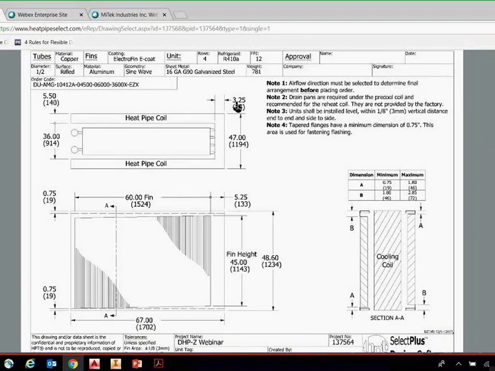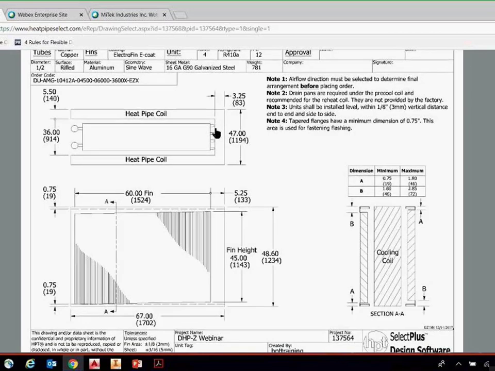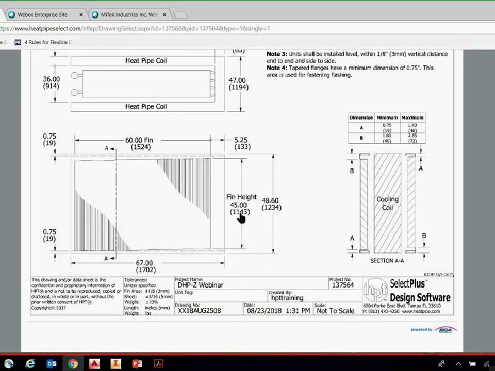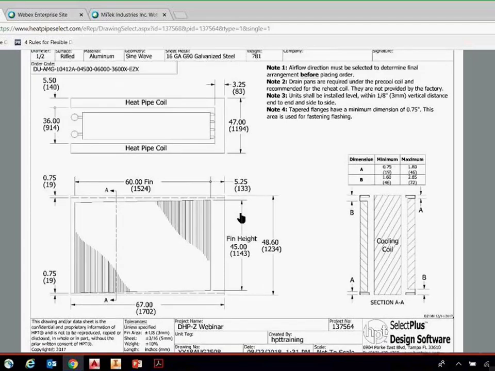And we also have an important dimension here, which is our crossover tube depth. This is the space you're going to need to account for from the return bends of the cooling coil to the wall of your air handler. And again, we have flange dimensions and overall dimensions, overall heights and lengths here on the bottom.